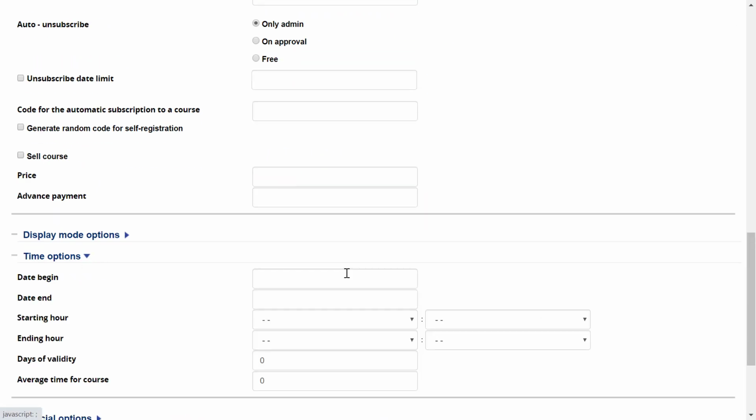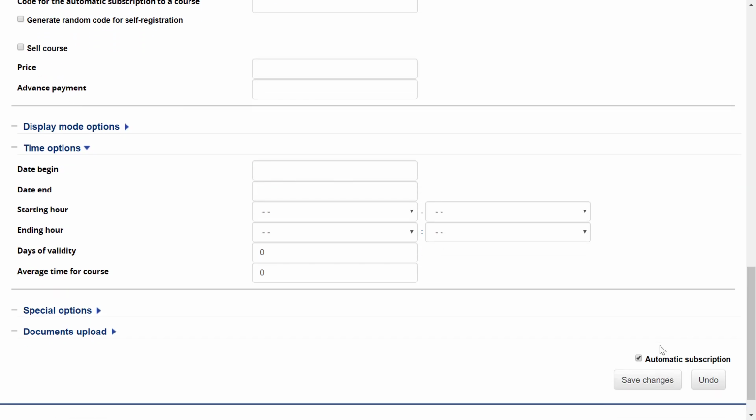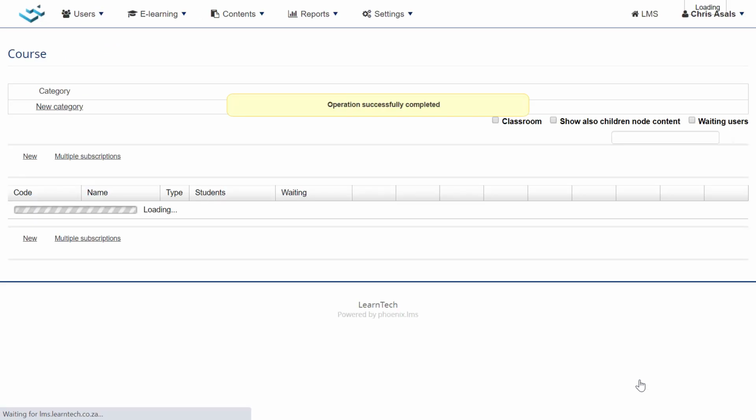In terms of the time options, I don't have a specific beginning and end date. Because this is mostly an e-learning course, I want this course to run continuously so that whenever new people join the sales team, they will be able to start their learning straight away. So I'm going to leave all of this out, which means that the course will run forever and ever. And those are the basic options that I'm going to need. So I'm going to click Save Changes.